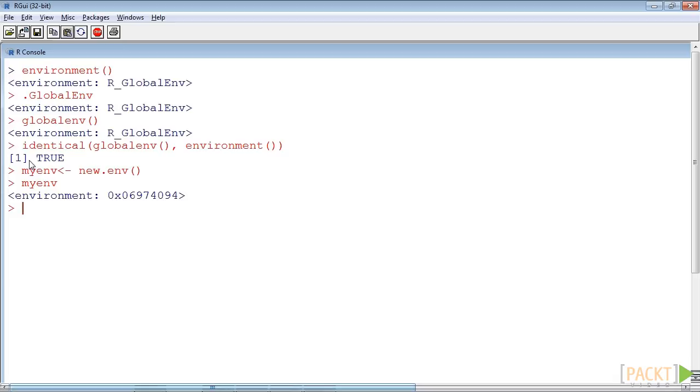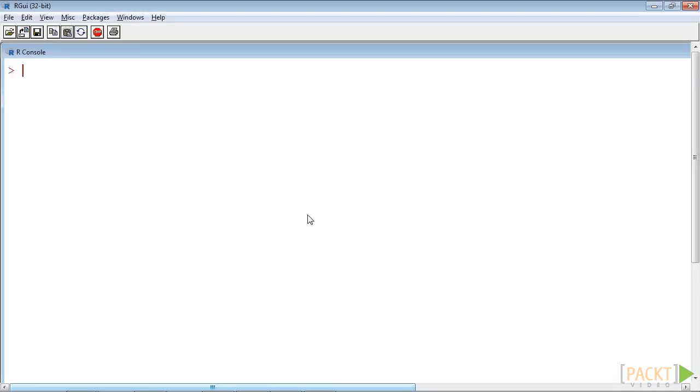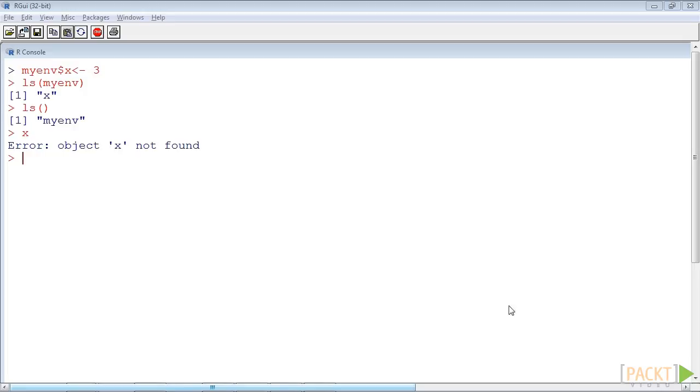Besides the global environment, we can actually create our own environment and assign variables into the new environment. Now we create a new environment like this, myenv, new.env. This is the environment. In this example, we've created the myenv environment and then assigned x as 3 to myenv by placing the dollar symbol after the environment name. This allows us to use the ls function to list all the variables in myenv and the global environment. As of now, we find x in myenv, but we can only find myenv in the global environment.